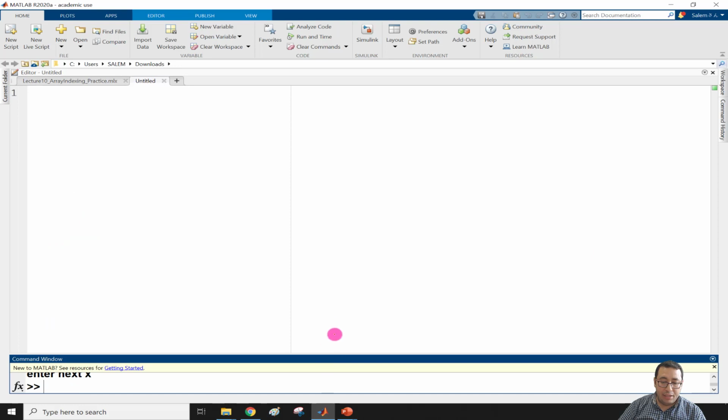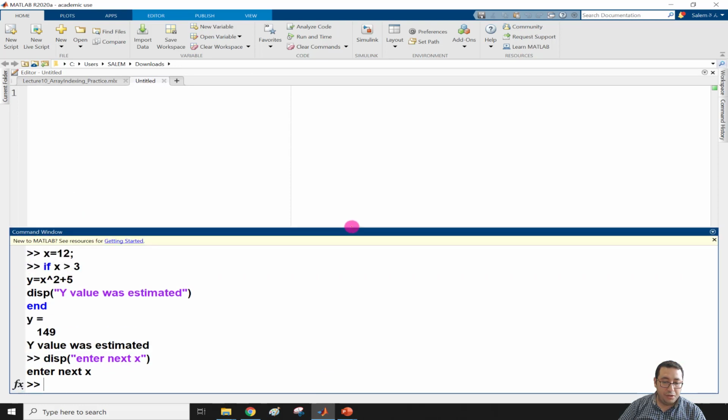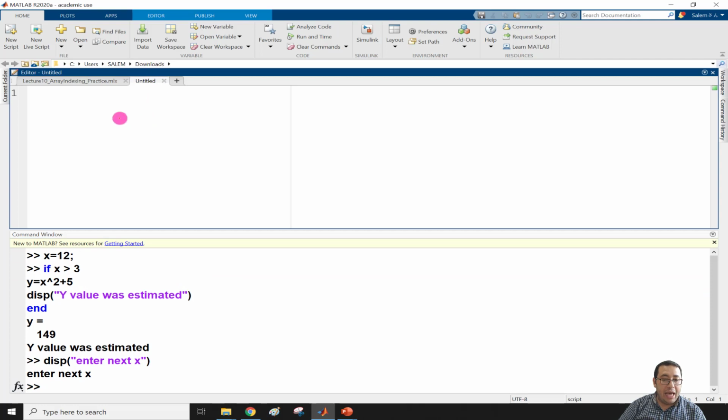And let me maximize a little bit so you can see the difference. Here in this script, let me write again x equal to 12, suppress the output, and then enter, and then write if x is greater than 3, enter. So you can see we have indentation. The script and the live script both give you indentation. But the difference is that in the live script, the end was entered automatically, but here you should write it yourself.